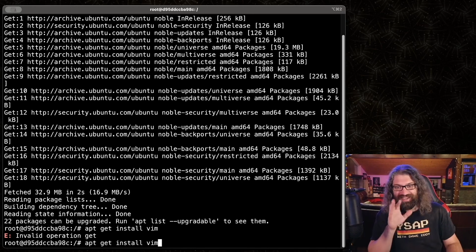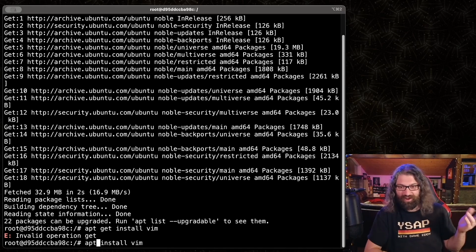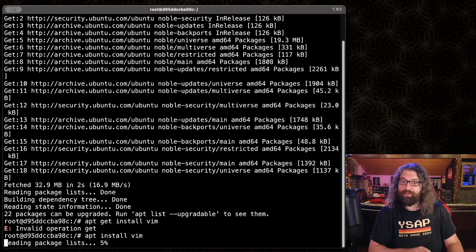Okay, so I split the difference and got it wrong. You either want apt-get here or you want apt install. I somehow opted for the one that was just completely wrong. I don't use Ubuntu that often, so that's what you're seeing here. Let's go ahead and apt install vim, and we're gonna see what people were talking about.